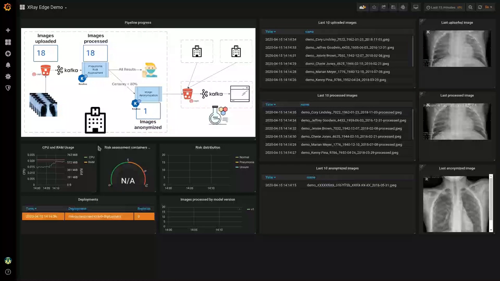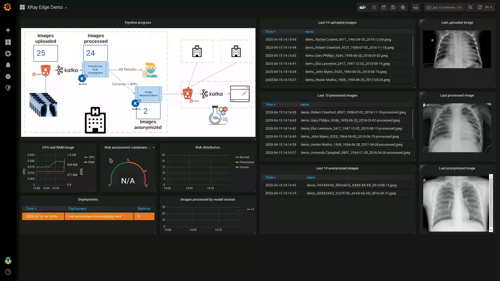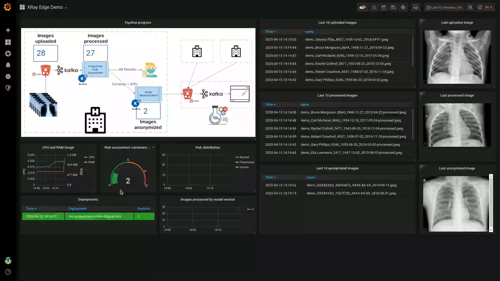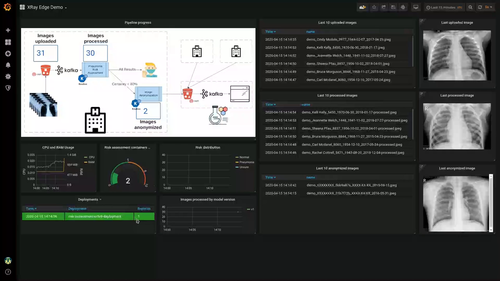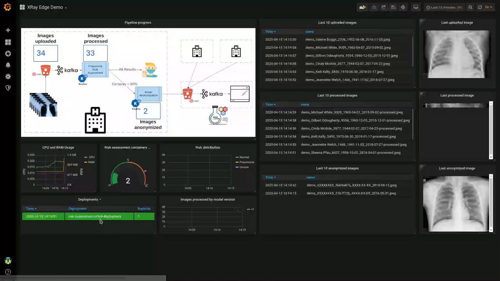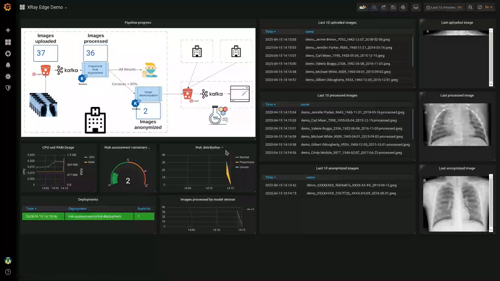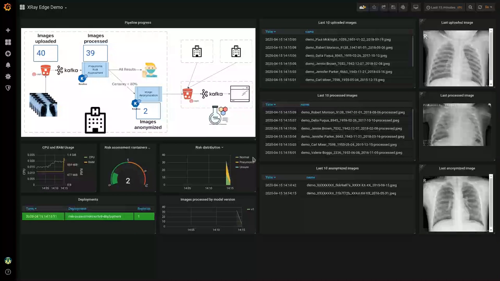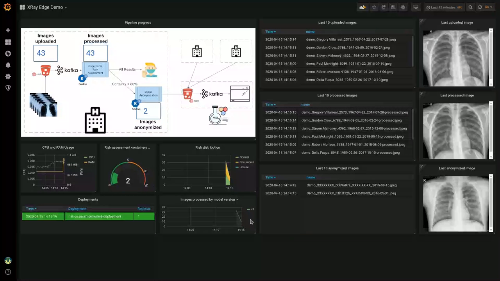We have here a panel with the CPU and RAM usage, a panel with the number of containers that the risk assessment pods are running, and the number of deployments it uses. So you see it has some slight delay in displaying the result, but we can see here that we have one replica of the risk assessment pod, which contains two containers. We have also here a panel that gives the risk distribution for the model with the normal, pneumonia, or unsure assessment, and the number of images that are processed by model version.